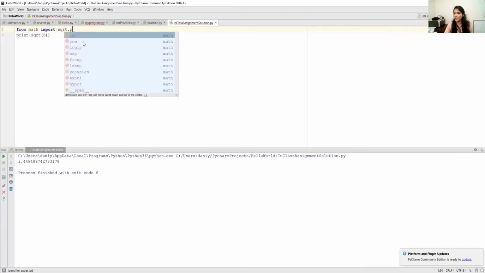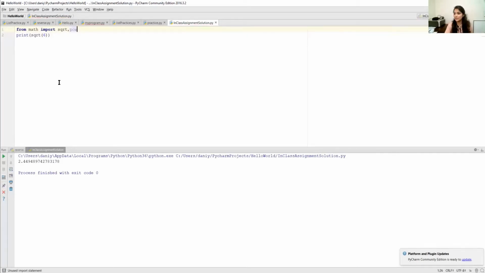So POW, as I wrote P, I know that it starts with P. I can say POW, I can see it's the power one. So I can say power. And then next time what I can say is print, I will say power of 4.